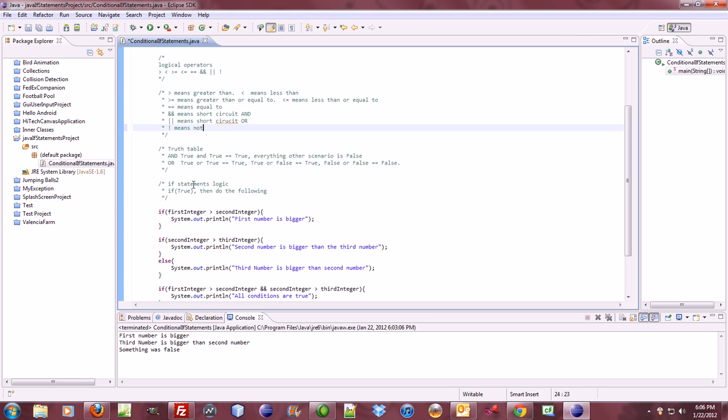On an or, there are several ways that this could be true. True or true is true, and true or false also equals true. The only time an or statement is false is when you have false or false, and that equals false. Alright, so now I understand this can be a little bit confusing, and we will do a little chart in class, and I will also post one on the site a little bit later.